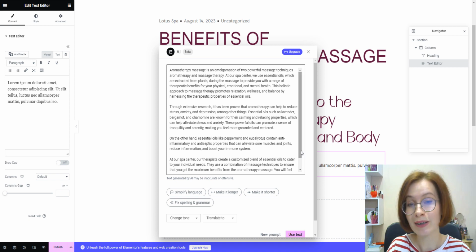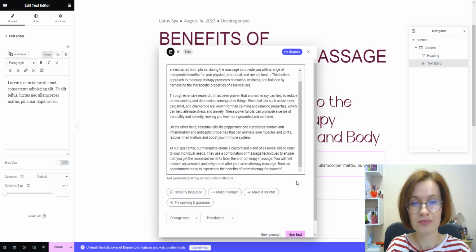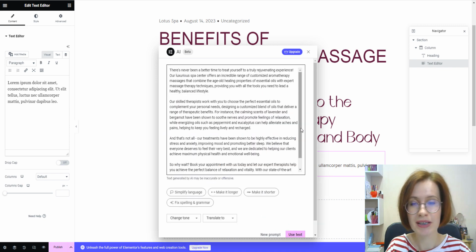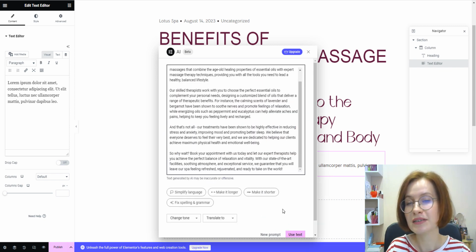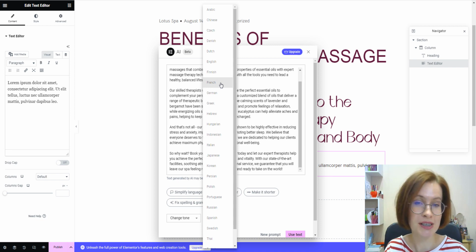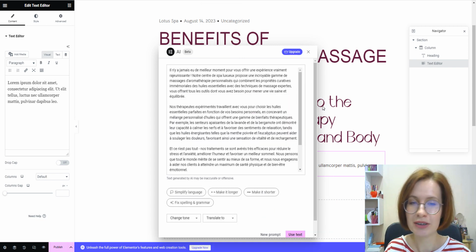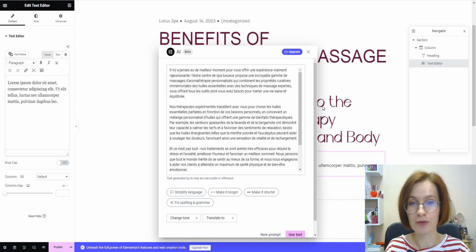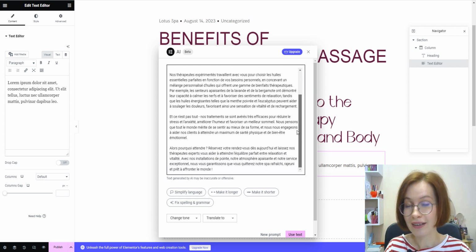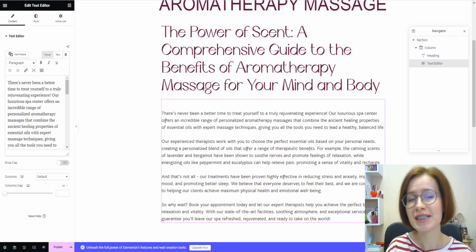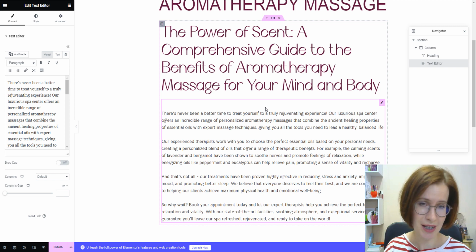Let's say you want to make it longer. Also, I can add some inspiring notes to it. And finally, I can even translate my text. By making your website multilingual, you can grow your audience and optimize your website for different languages and cultures. Isn't that great?